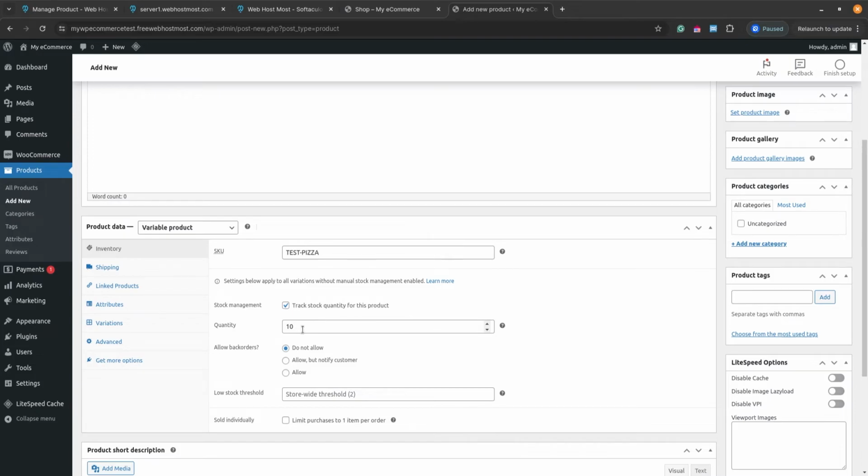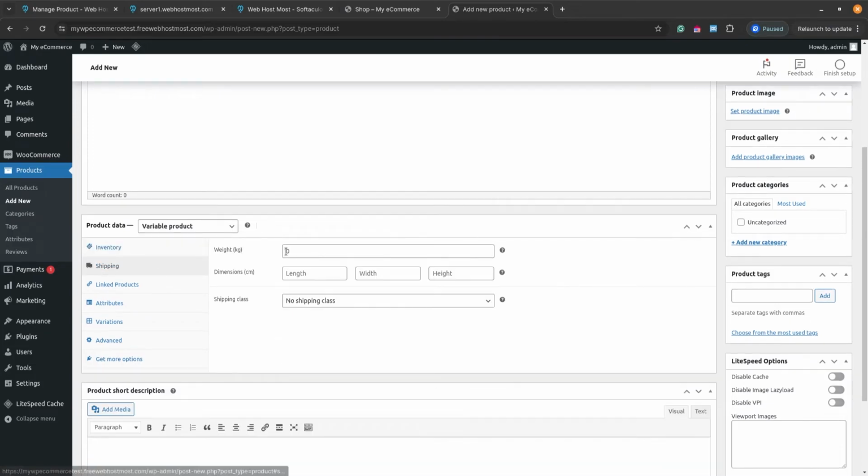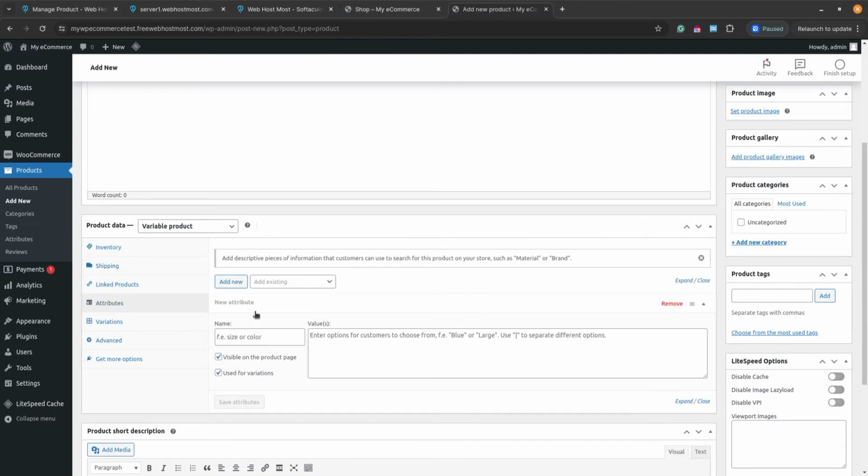Just enter quantity 10, then shipping. Here you have to put all the dimensions. Let's say it weighs 1 kilogram, and make sure that you put the proper sizing for the product. All right, next thing, you need to add a few attributes, things like sizing, colors, form of the product, models, whatever you have for your product, you can add it here and customize it the way you like.